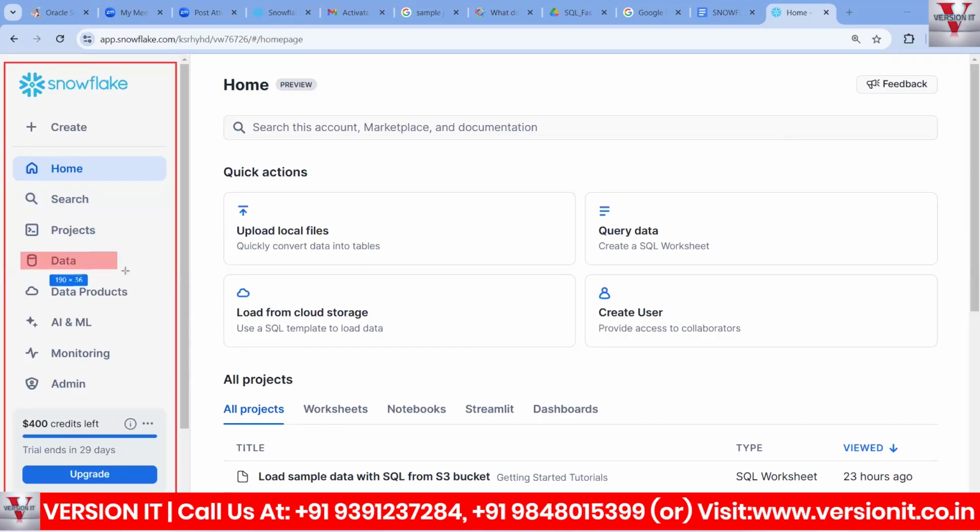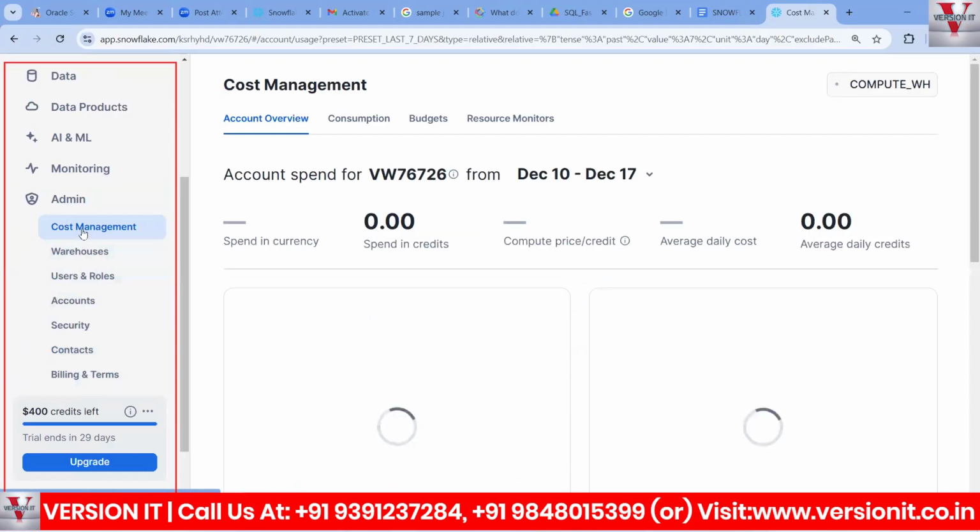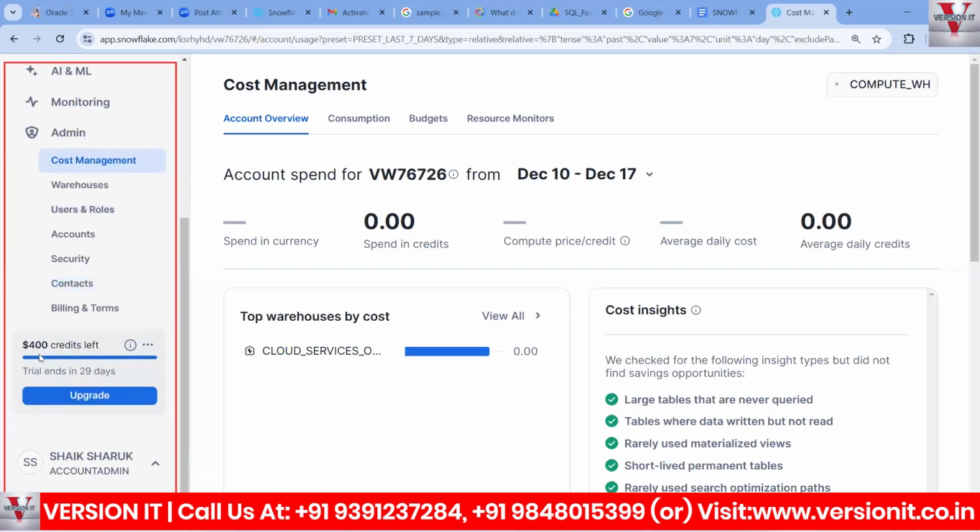Data. Here we can have databases and also dashboard monitoring. And very important is this one, guys: admin activities, monitoring. If you click on admin activities, we can create warehouses, users, accounts, security, contacts, billings, everything. As I told you, we can use this Snowflake account for a 30 day free trial, which provides us $400 worth of free credits. Already one day is left since I created this account. So we are using trial credit consumption.